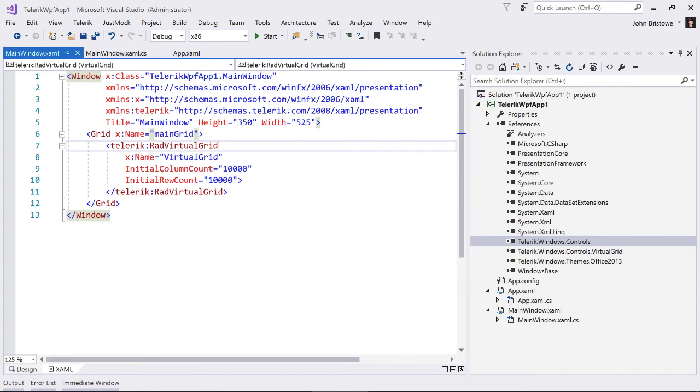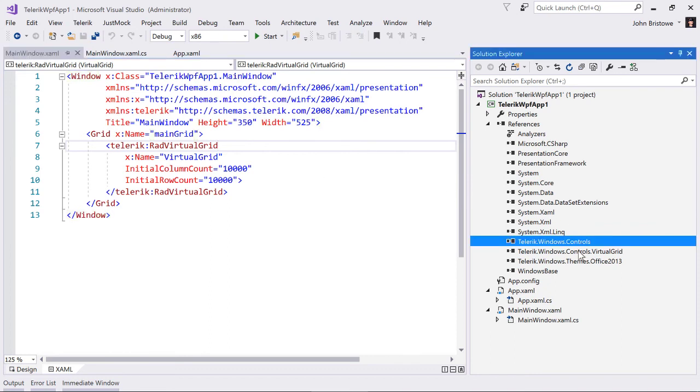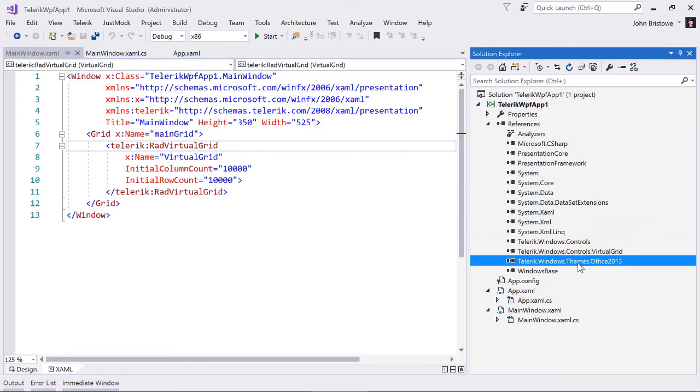We'll start with the new virtual grid control. Here I am in Visual Studio 2017. As you can see, I've created a simple WPF application. I've also added references for Telerik.Windows.Controls, Telerik.Windows.Controls.VirtualGrid, and Telerik.Windows.Themes.Office2013.